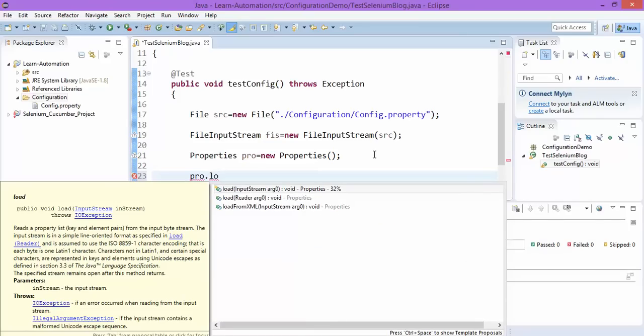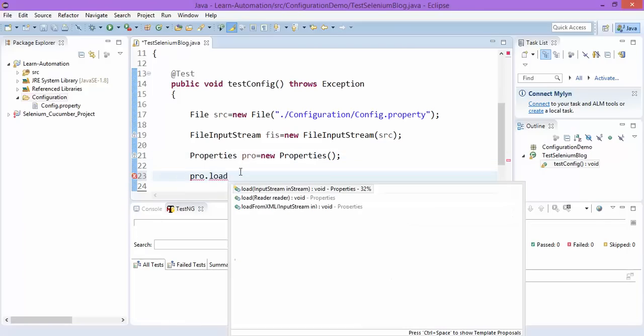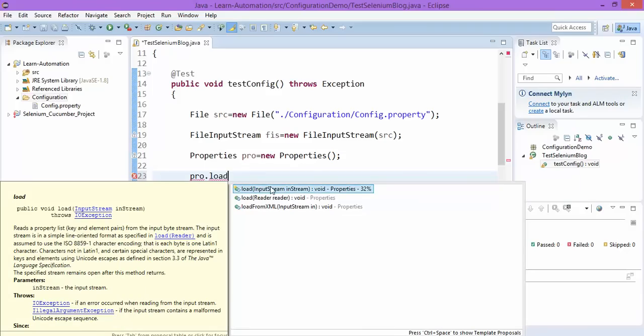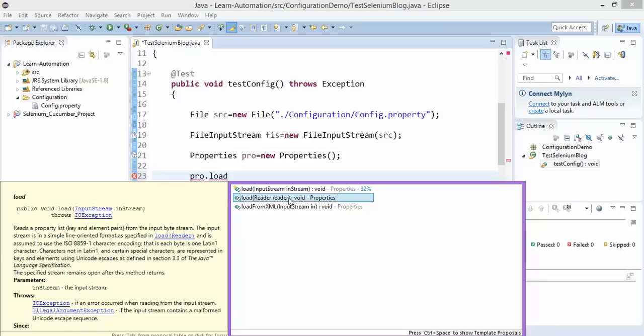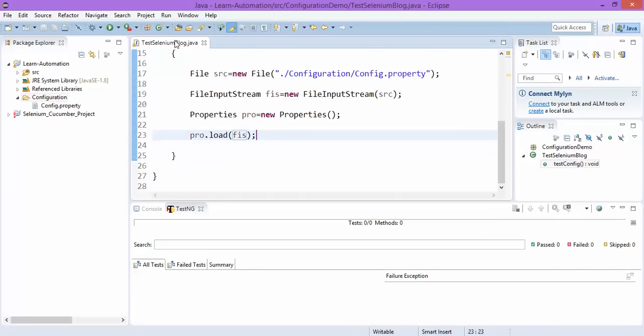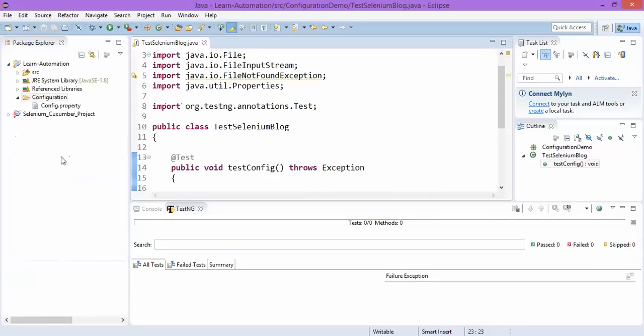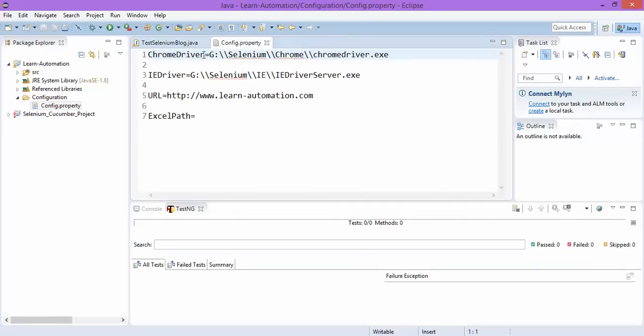Yeah. So now when you create the object of this property file, that is pro, you need to call one method called load. And once you say load, you can see one option. You can specify either a reader or a file input stream. We have used FileInputStream, that is nothing but our FIS. So these 4 lines will load your property file, and now you can use it. So let's take one example. I want to get this Chrome driver path from this property file.